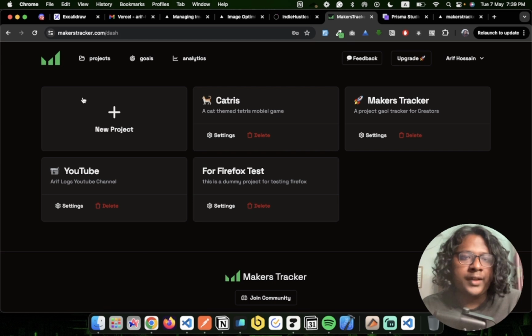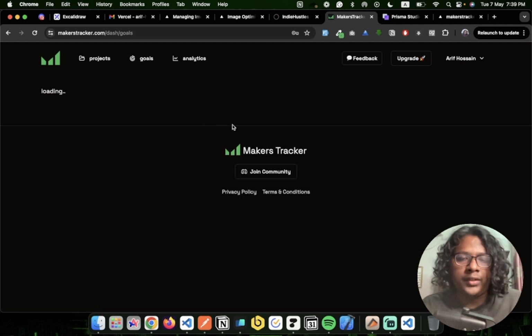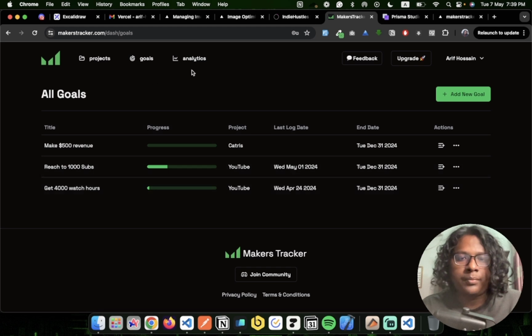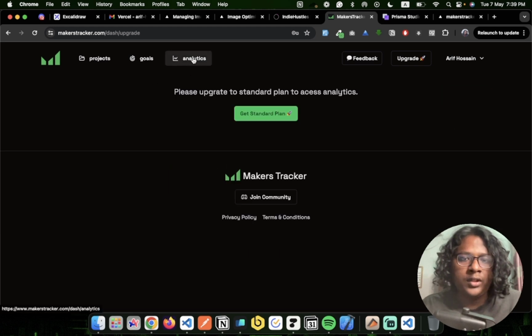So this is one of my SaaS products that I'm working on, where you can basically use it to track your goals. So you have your projects, you go to goals, you can see the goals you are working on. But if you go to analytics, it will ask you to upgrade your plan to standard, because in the basic plan we have projects and goals available, but the analytics is in the paid plan.